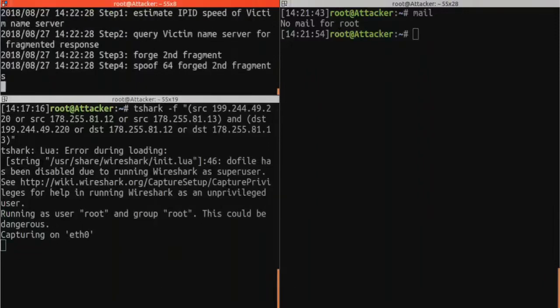The implementation runs in an infinite loop, because we cannot know when exactly the DNS resolver and the certificate authority will send the DNS message, the request to the name server. And notice here we're spoofing 64 forged second fragments, which is basically the shotgun approach to guessing the right IP ID.